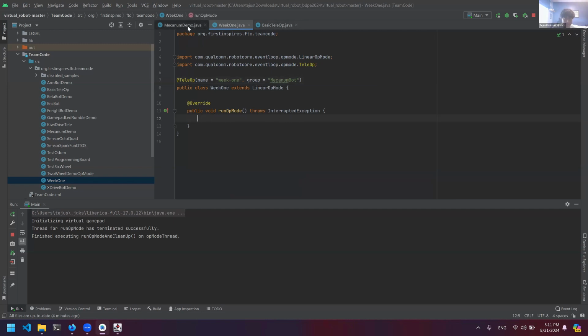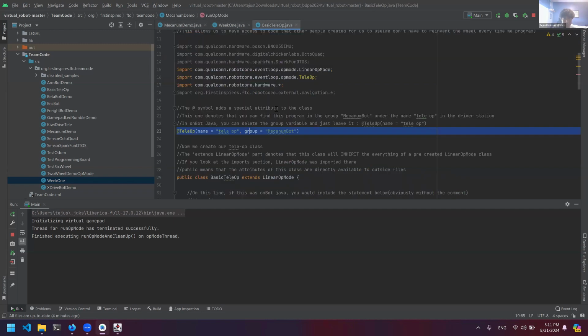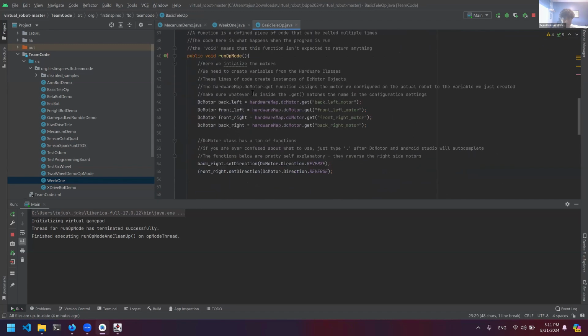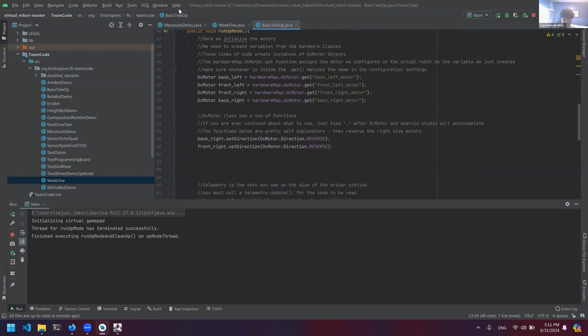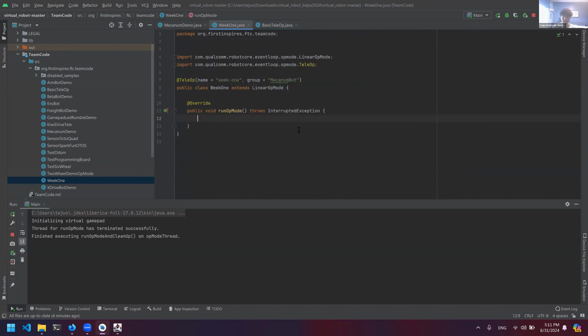All right. Now, after this run op mode, we need to initialize our motors. In blocks programming, it already knows what your names in the motor are and what ports they're plugged into. But in Java, we need to specify what their name is, so we can assign a motor to a specific port, essentially.